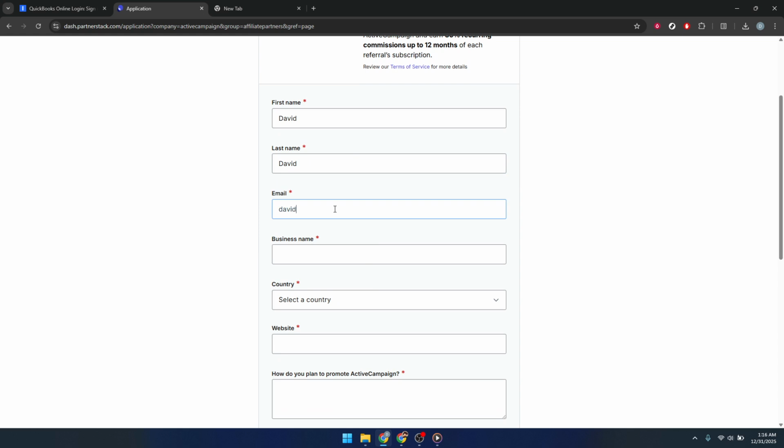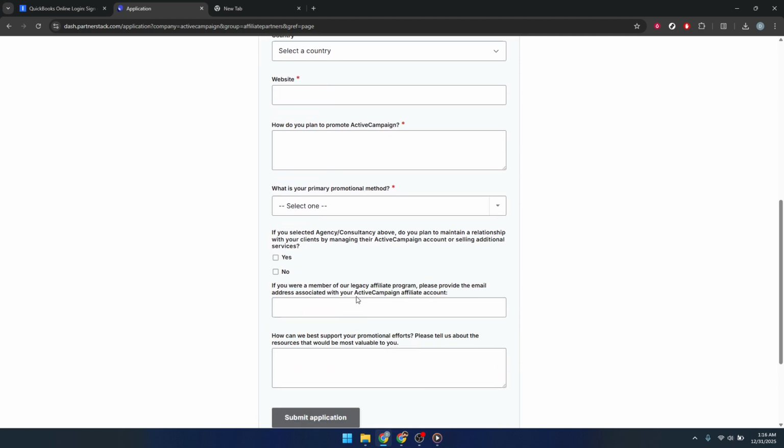Next, you'll be prompted to create a password for your PartnerStack account. Choose something secure and unique. Avoid using the same password you use for sensitive accounts like banking or personal email. A mix of letters, numbers, and symbols is a good idea. Once you've entered and confirmed your password, look for the button that says Create Account and click it.